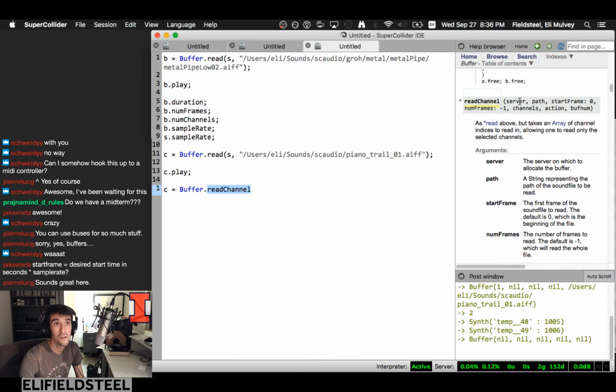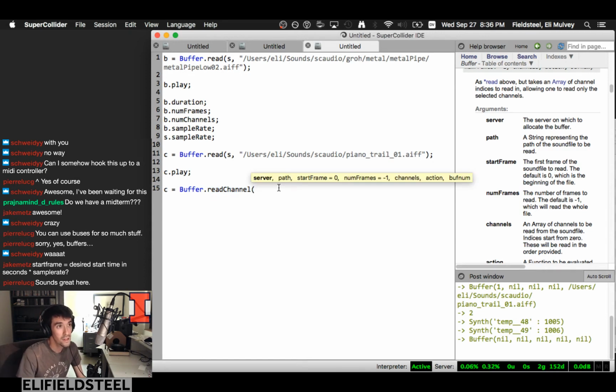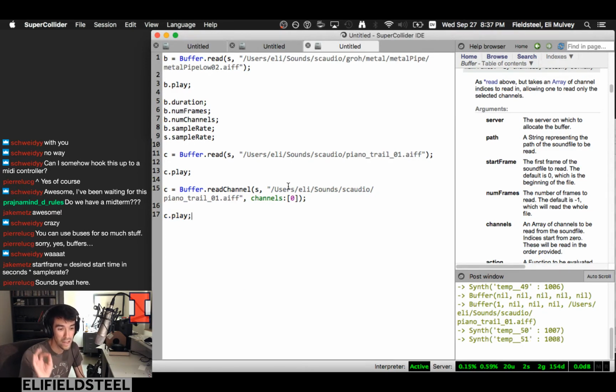Let's look this up. Buffer.readChannel. So server, path, and then a bunch of the same stuff. But then there is an argument called channels, which is an array of channels to be read. Indices start from 0. So this means you can read any sort of custom number of channels. But typically, what we end up doing is we have some stereo file, and we want to use the channels argument and just say only read the left or only read the right. So let's just do only the left channel. There we go. And now if we c.play, if you're on headphones, you'll only hear this in the left because c is now a 1-channel buffer, just like b.